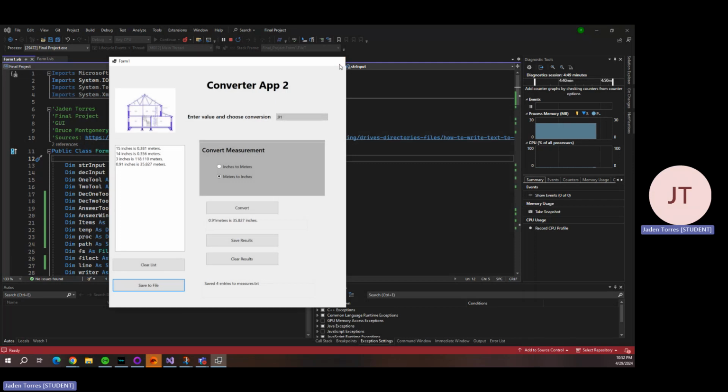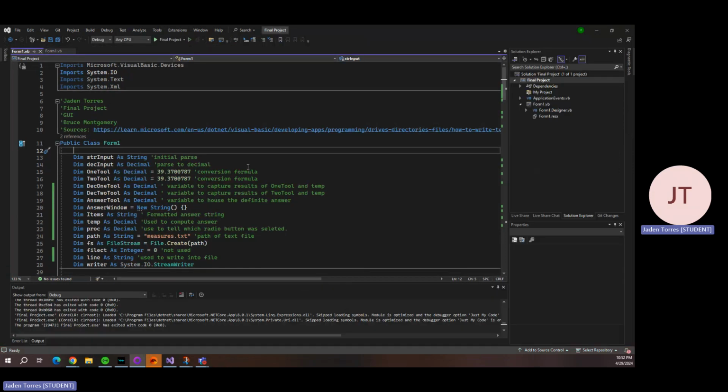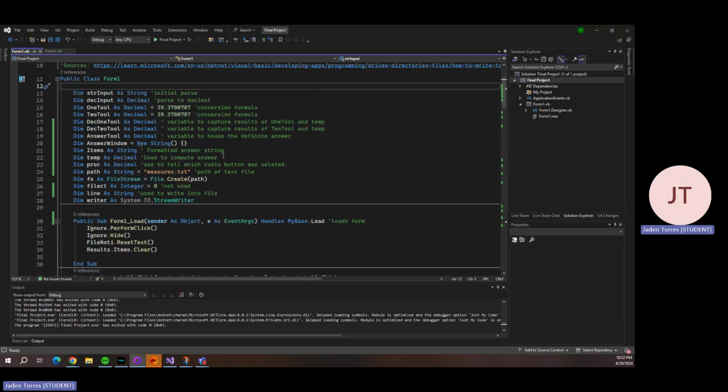So now let's go ahead and close the program and show you the code itself. So here's a couple of variables that I have declared. A couple of these I've recycled from my midterm project. String input is the initial parse. Decimal input is me parsing that string into a decimal.